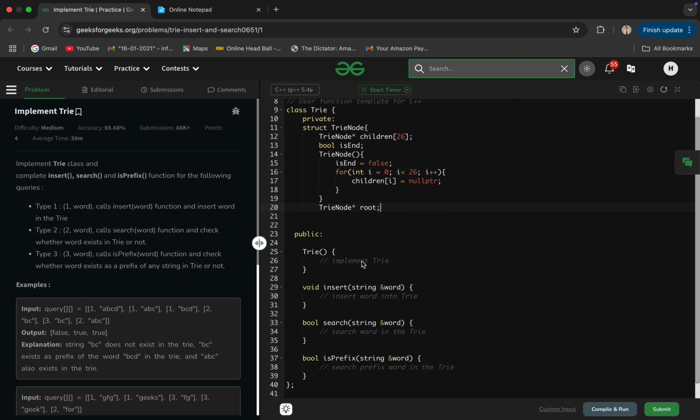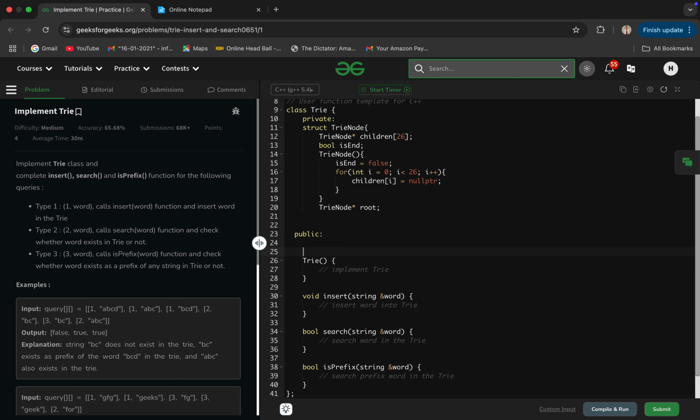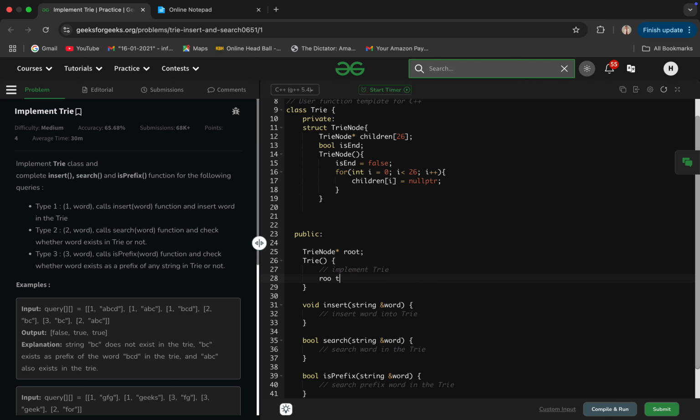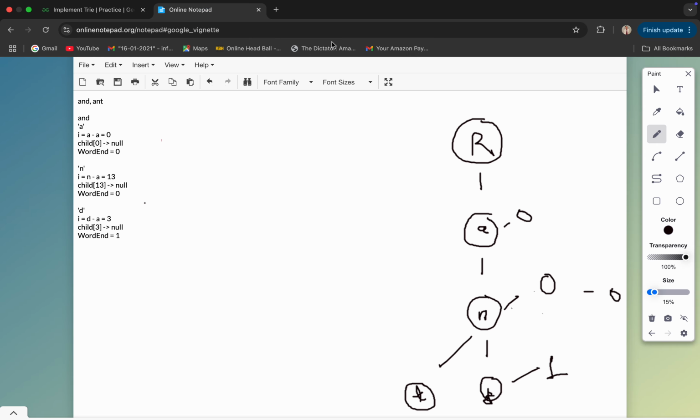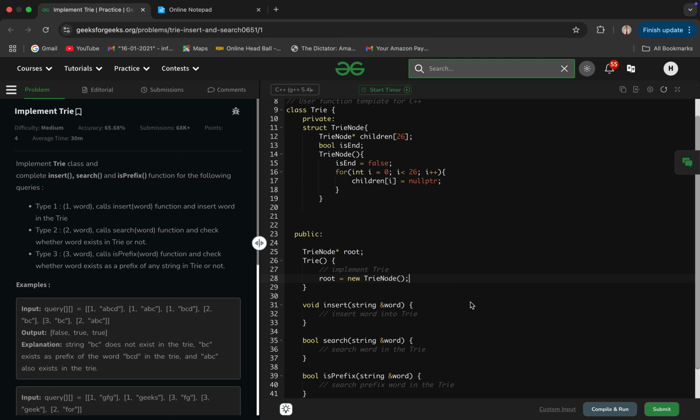We'll declare a TrieNode root, and while implementing this trie, we'll put root as a new TrieNode. So as we created a root here, we create this first, and once we have created this, we'll do the insertion function.